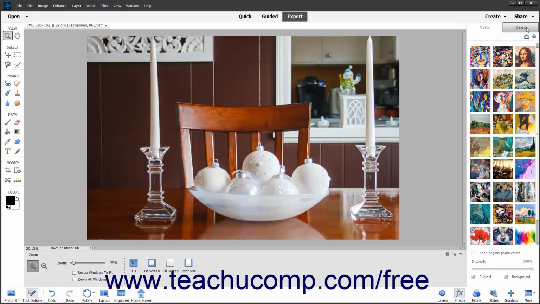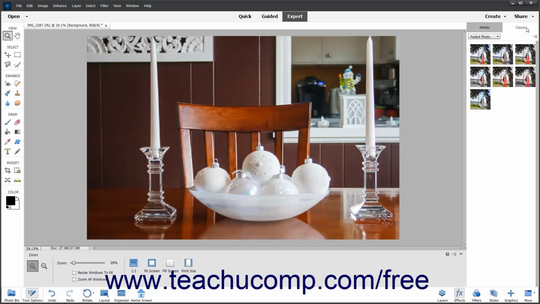Alternatively, to apply classic effects in Photoshop Elements, click the Classic tab if needed. Then use the Select a Type drop-down at the top of the Classic tab to select a category of classic effects to show in the panel. If desired, you can hover your mouse pointer over the effects in the panel to see their names in a screen tip. Then click an effect in this panel to immediately apply it.